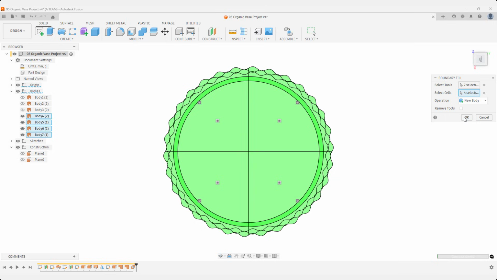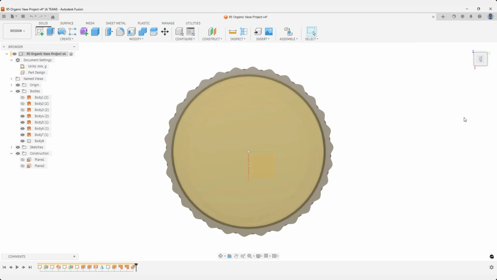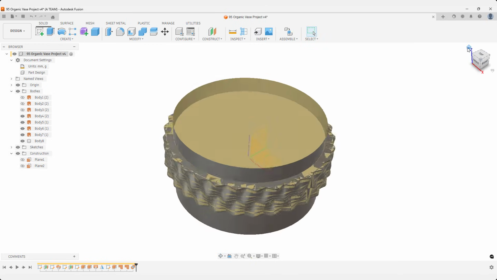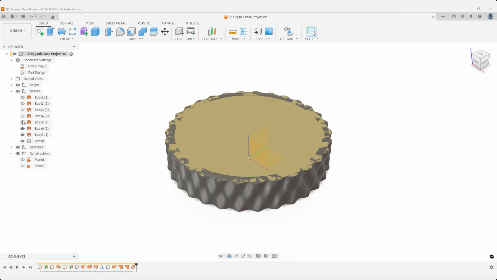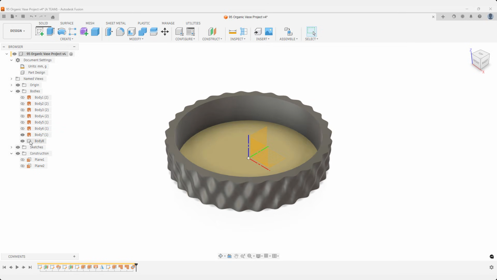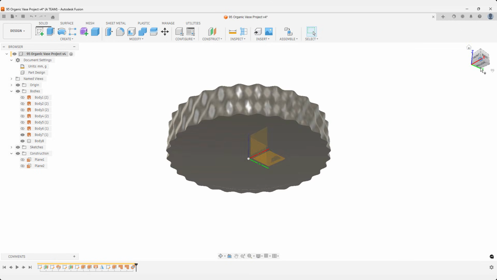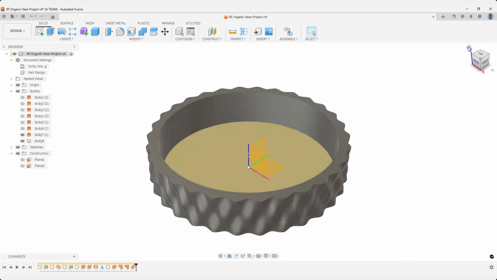Once confirmed, a new solid body appears in the browser. Hide the surrounding surface bodies to easily inspect the result. Everything looks good at this point. We'll come back to the bottom later, but for now we can leave it as is. This keeps the workflow simpler, faster, and more stable.